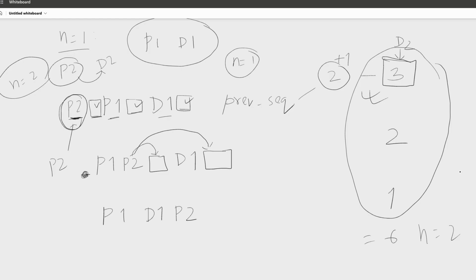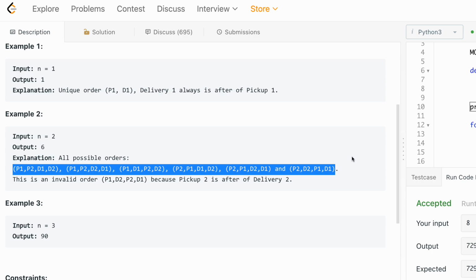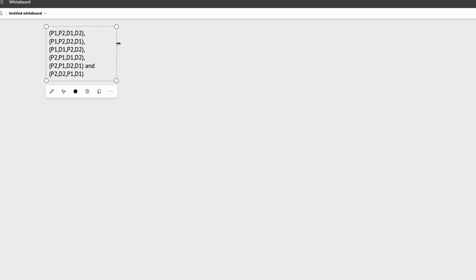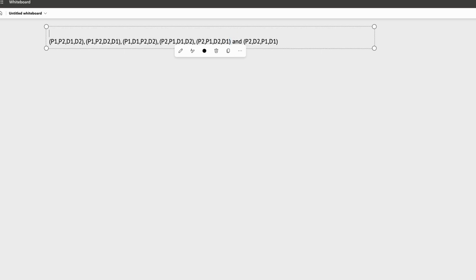Now we are going to solve for n equal to 3. Let me get all the sequences here. These are all the sequences for n equal to 2. Now we're going to construct for n equal to 3. Take any sequence. All of these sequences are valid. I'm going to take this one: P1, P2, D1, D2.